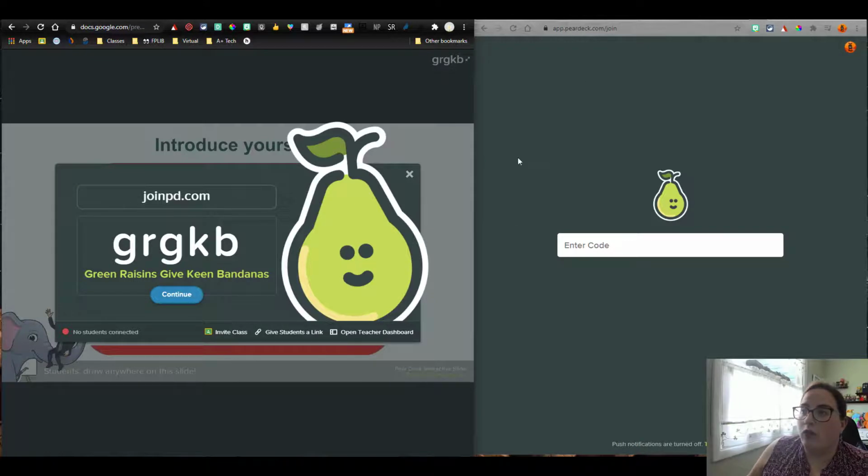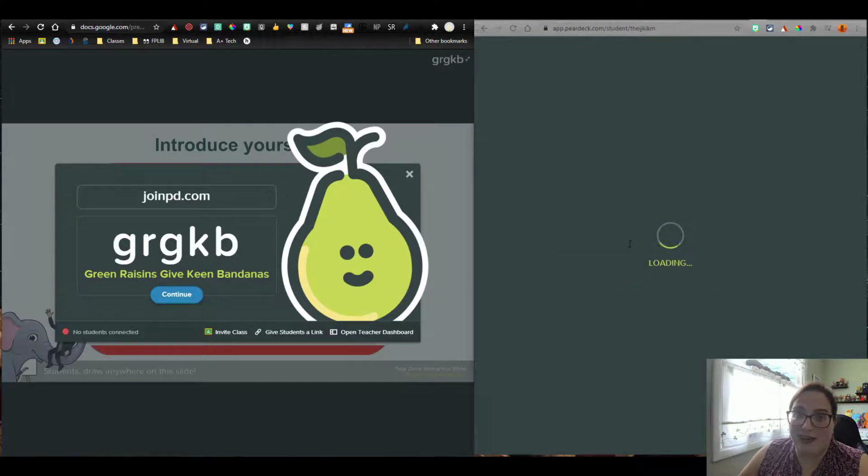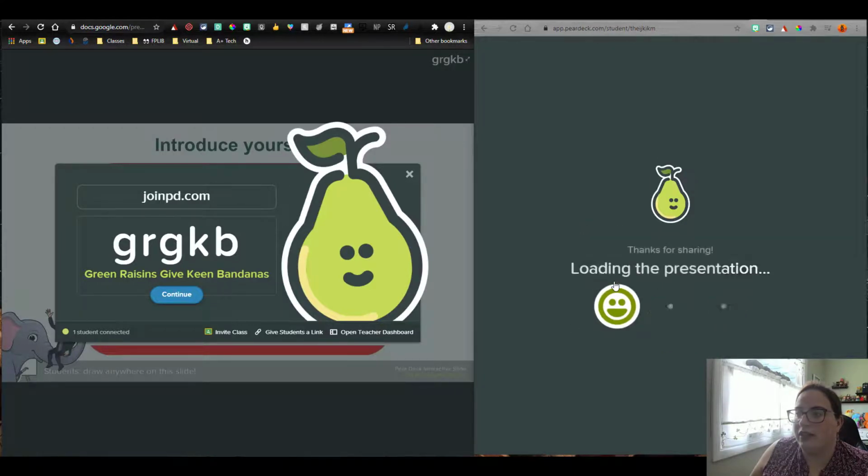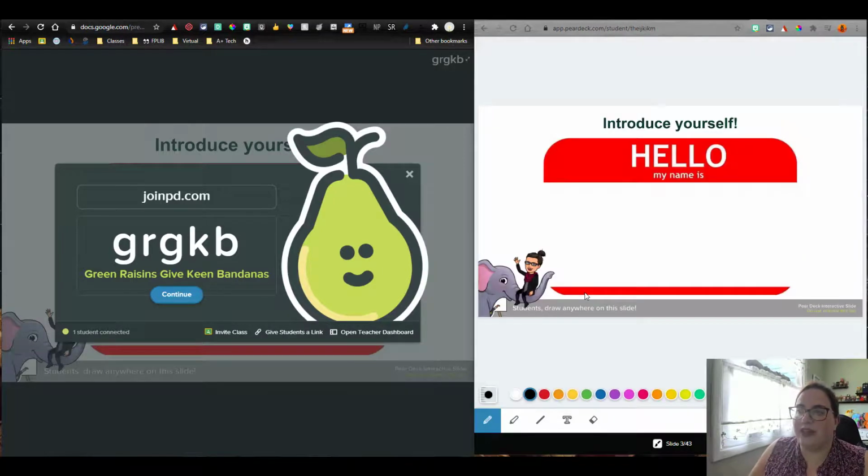And so over here on the right-hand side, I have another account loaded up in another tab. So I'm going to type in this code. And it also is green raisins give keen bananas, which I'll just say out to the students because I think it's fun. So the first thing the students will see is this: how are you feeling today? And so they can answer, and then that loads the presentation right on their screen. So they see everything that you see, but if there's an interactive slide like this, they're going to see more.